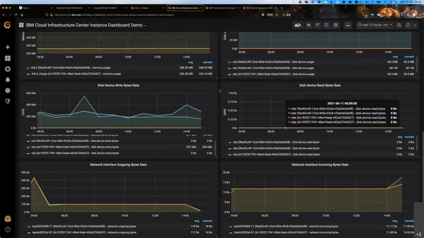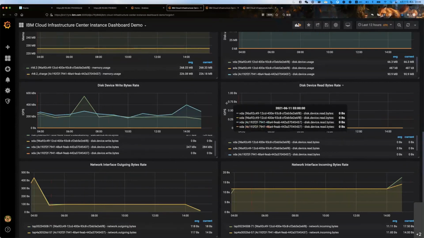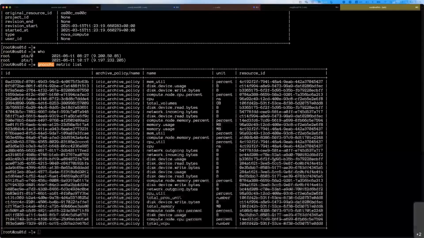Basically, this Grafana dashboard is pulling the data from the backend, from the IBM Cloud Infrastructure Center. IBM Cloud Infrastructure provides the OpenStack standard API to feed the data. In the demo, I will use the CLI to do that, but those CLI commands are built based on the REST API. So which means in case your own application would like to get those data, you will be able to fetch those data from the standard OpenStack API.